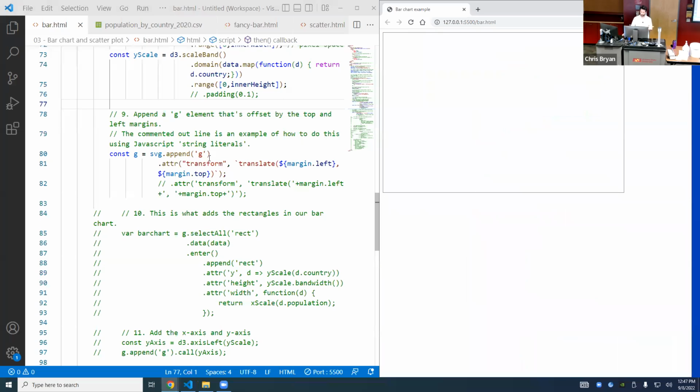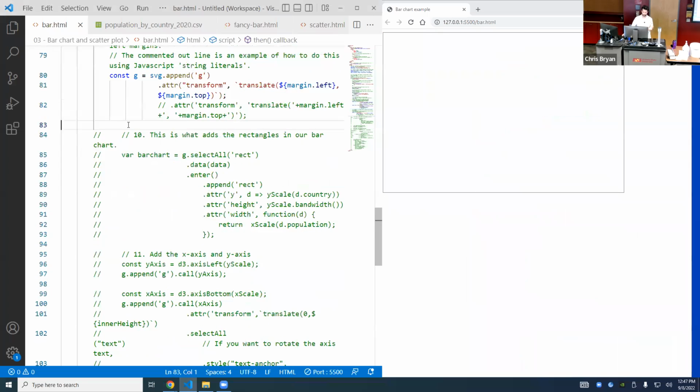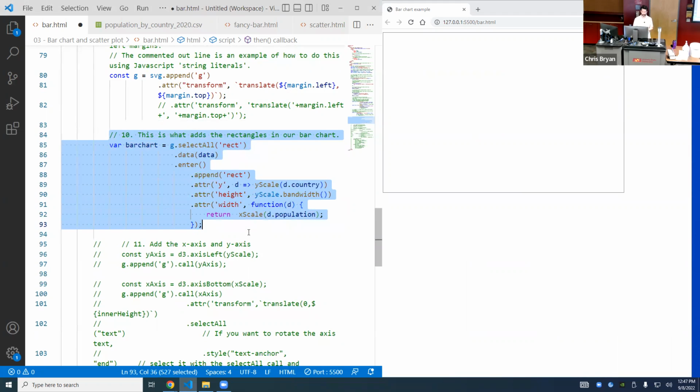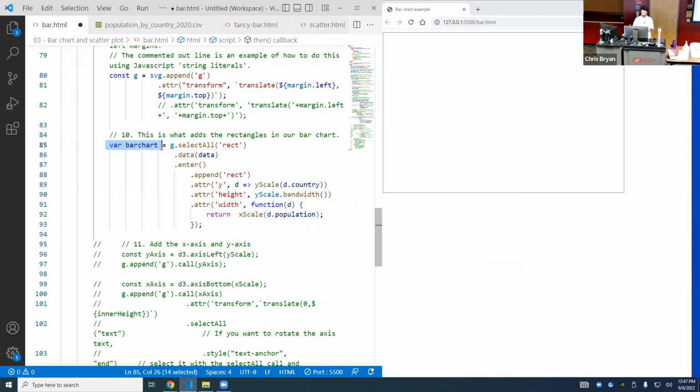Now let's actually draw our bars. So this line here, this is what's going to add the rectangles in our bar chart. So we say bar chart. So now we're going to make another variable called bar chart. We'll say g.selectAll rect dot data dot enter. So this is very important. This is kind of the key to D3.